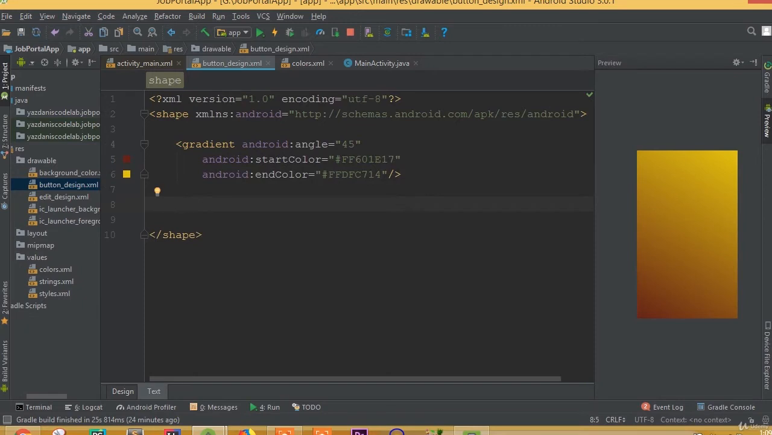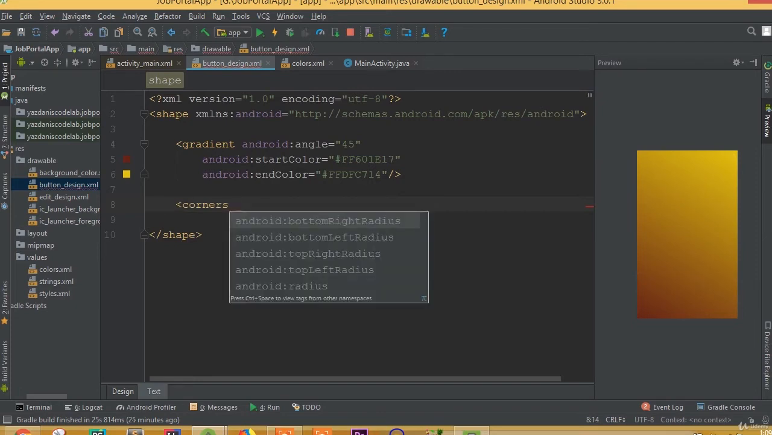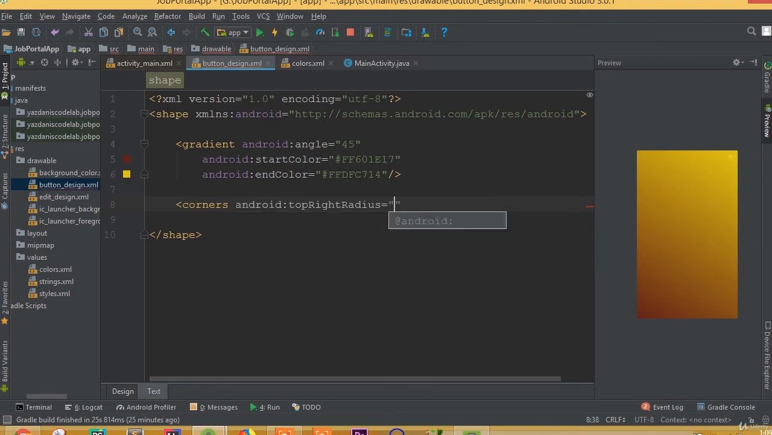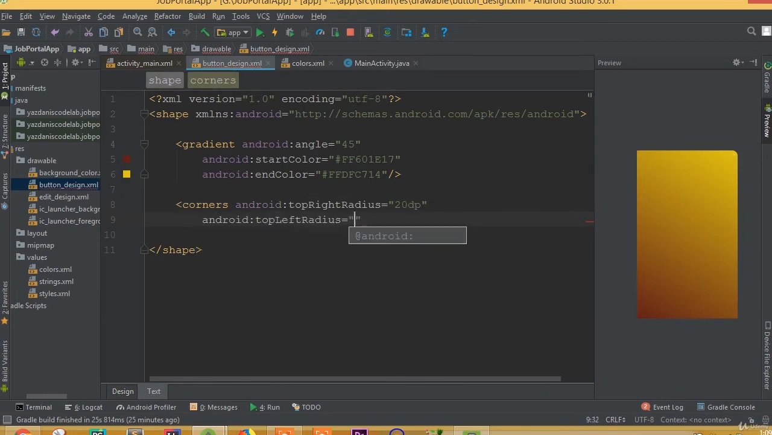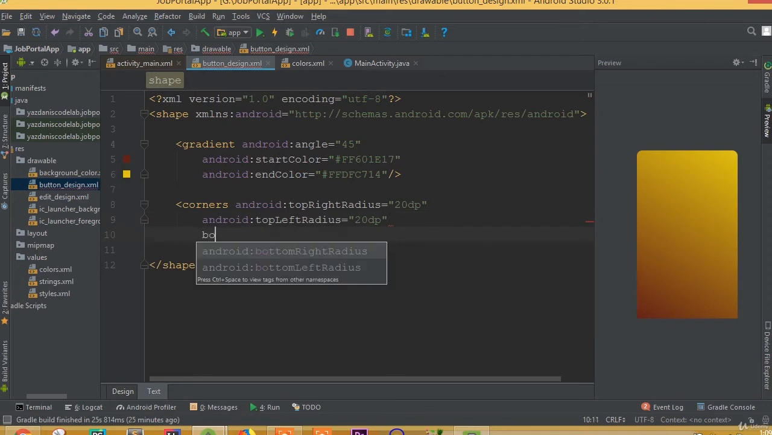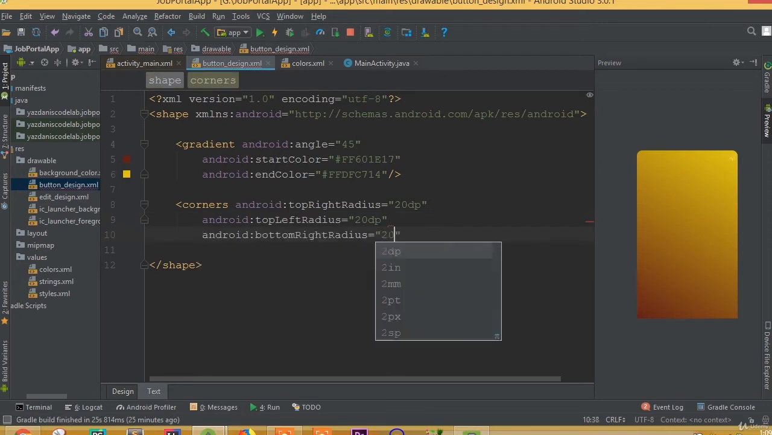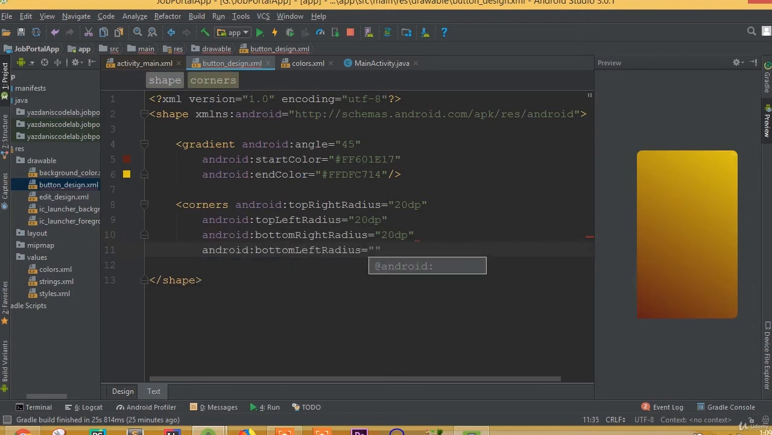And for the button, we need to add corners. So corners, top right radius 20 dp, top left radius 20 dp, and bottom right radius 20 dp, and bottom left radius 20 dp.